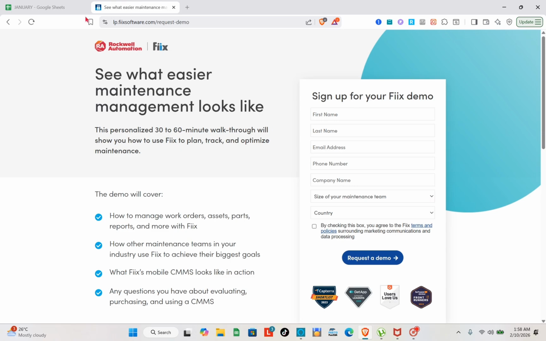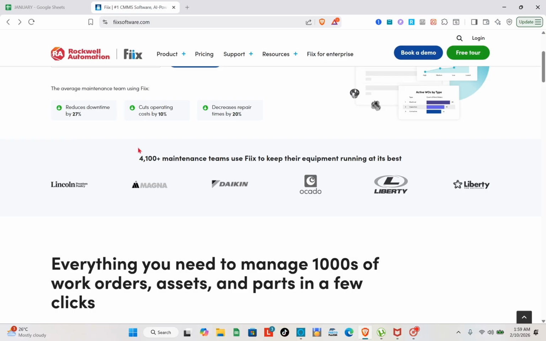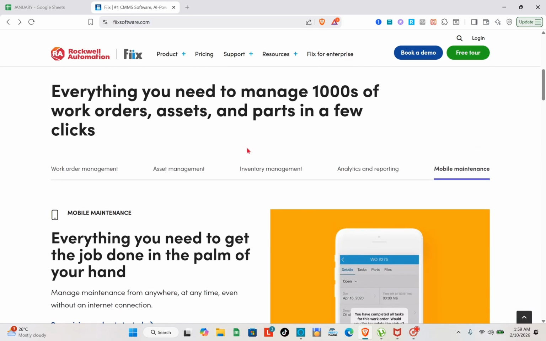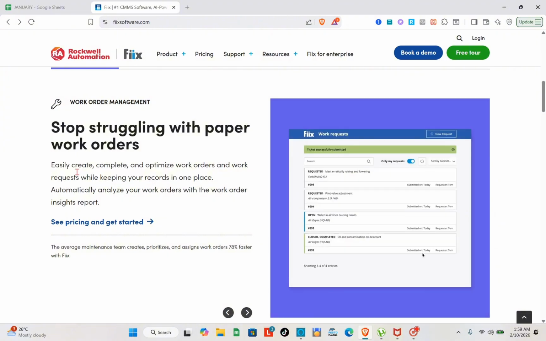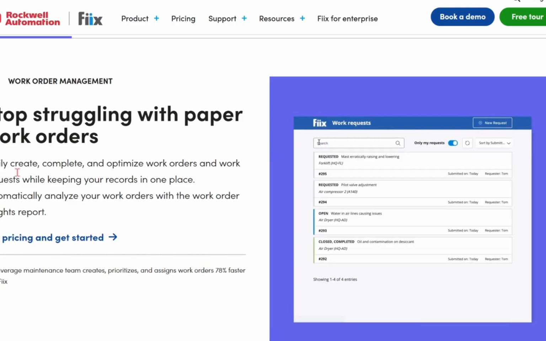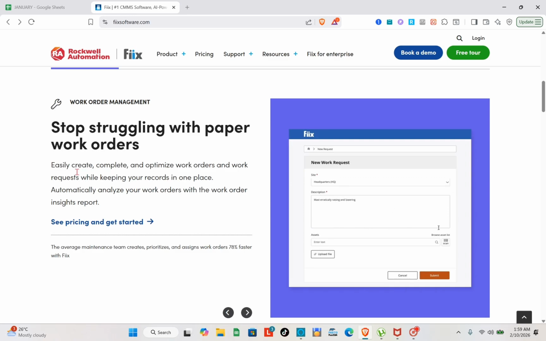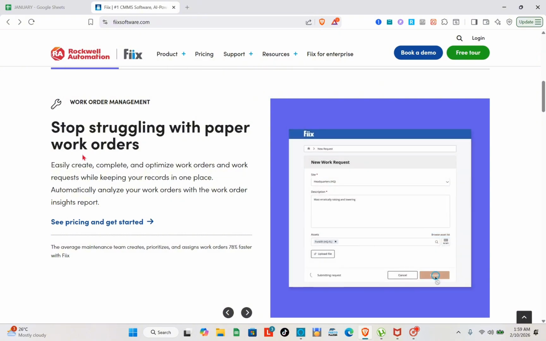free demo. But since we cannot really request one right now, what I am going to do here is discuss the products and the important features if you are considering using this tool for your business. Okay, so let's start with the work order management. Here you can easily create, complete, and optimize work orders and work requests while keeping your records in one place. Automatically analyze the work orders with the work order insights reports.